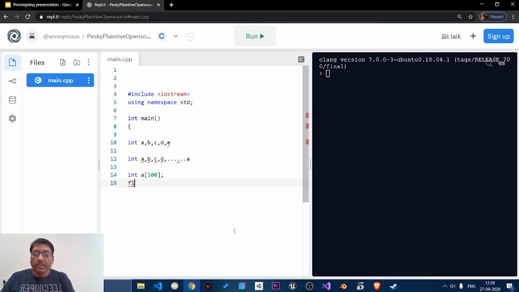You can as well say float a[100]. That means here you can store 100 float values. In a similar way, you can say char a[100], which means you can store 100 characters, starting from a[0] to a[99].